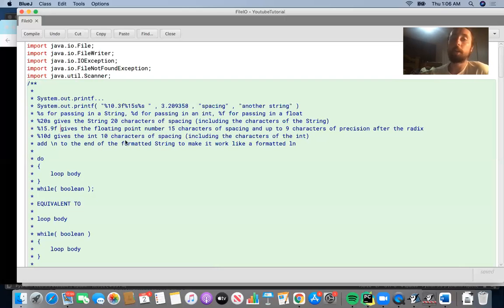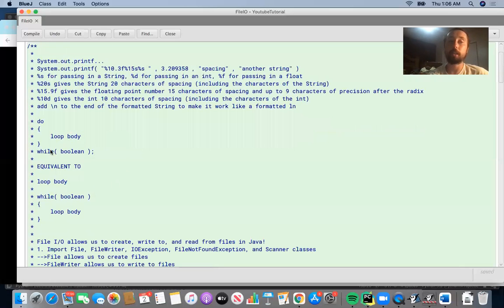And then integers work in a similar way. We would give an integer 10 characters of spacing. If the integer is 3,000, that's 4 characters long, so it gets 6 blank spaces, and then you get the 3,000. Hopefully that's clear. And then if you add the \n, remember that's an escape sequence like we talked about earlier in the curriculum, we would add that to the end of a formatted string to make it work more like a formatted ln.